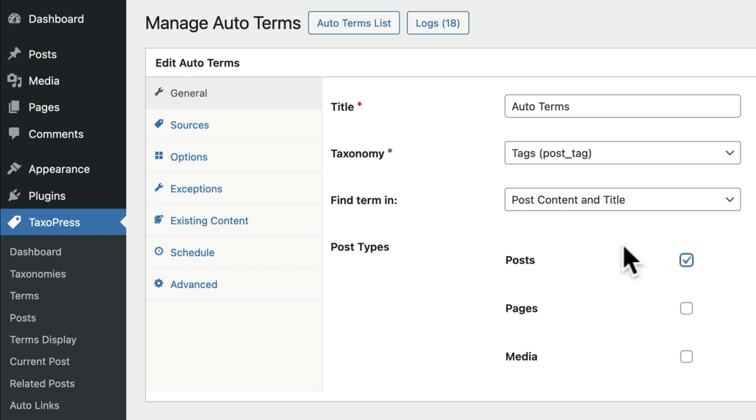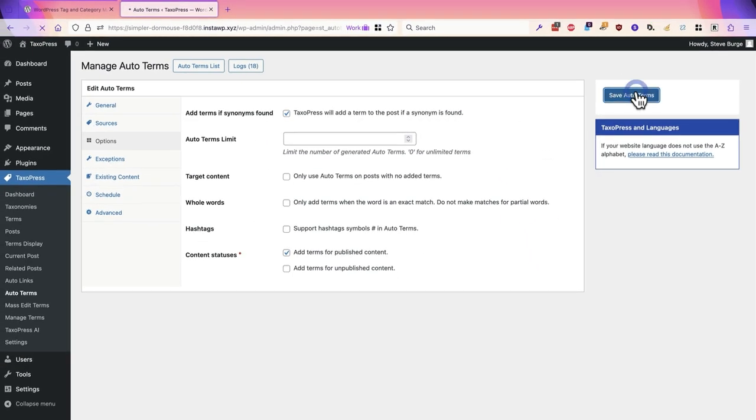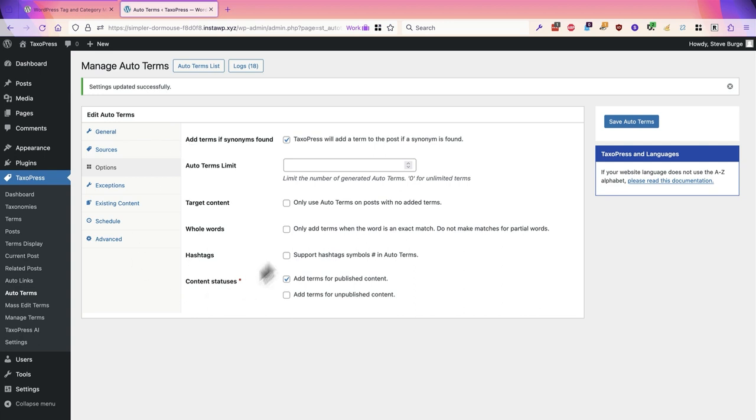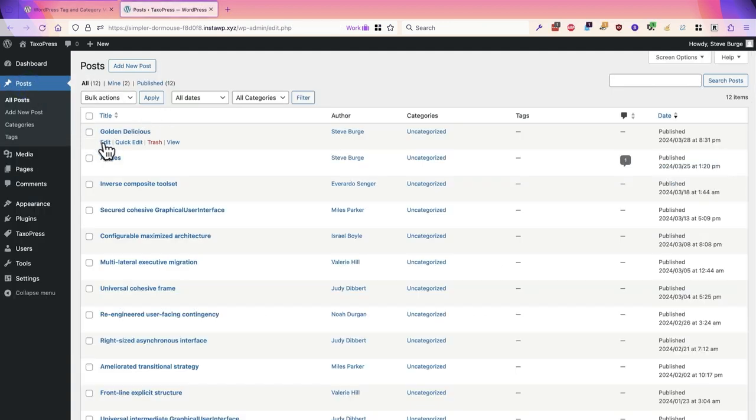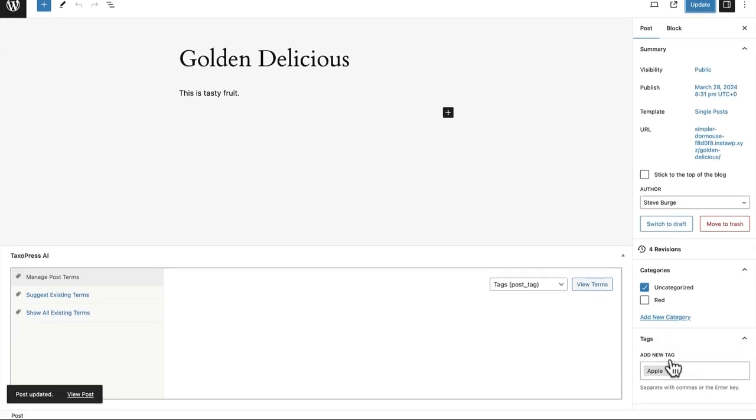And there's going to be one setting that I'm going to need to enable. And that is going to be the synonym setting here. Add terms if synonyms are found. So Auto Terms here is going to scan the posts on my site, and without me doing anything, it's going to automatically add relevant and useful terms, including synonyms. I'm going to edit the Golden Delicious post, and this is enough for Auto Terms to scan the content and look for any synonyms. It's looking for apple, plus also Golden Delicious, Rayburn, Honey Crisp, any of those alternatives too. I'm going to click on update for this post, and automatically apple has been found.